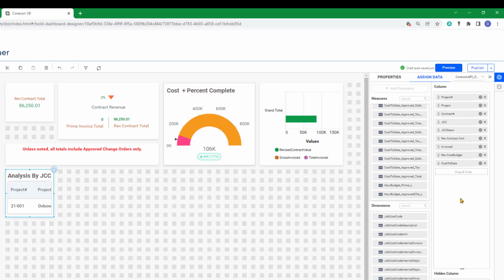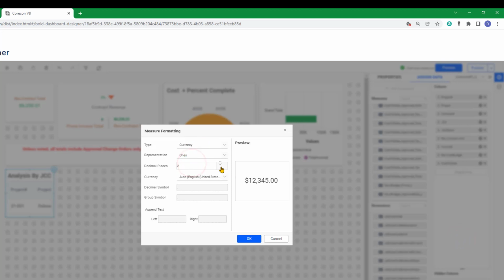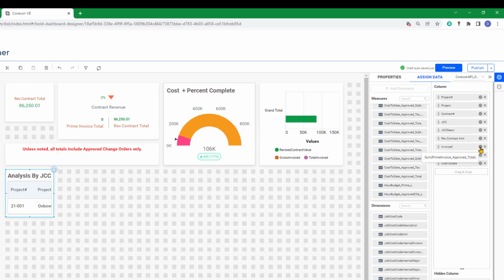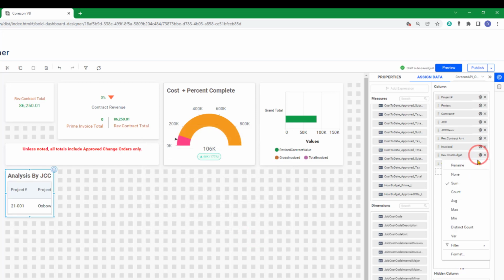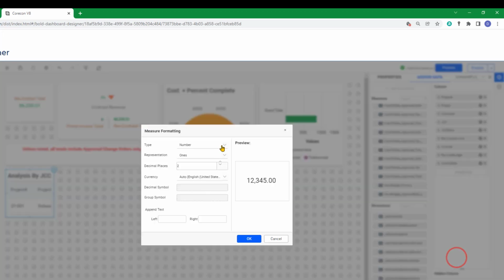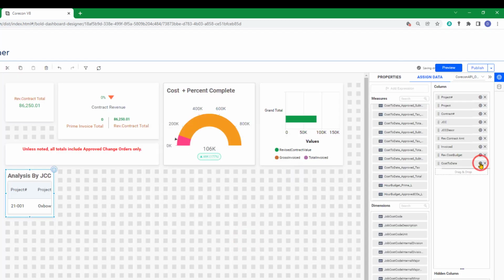And since these last four fields are numeric, we want to format that. So we're going to go back to those, go to the format. We're going to switch it to currency. We're going to take out the decimal places and click OK. So that was the revised contract amount. Now the invoiced. Format, switch to currency, take out the 2 decimal places, same for the revised budget, and the cost to date.